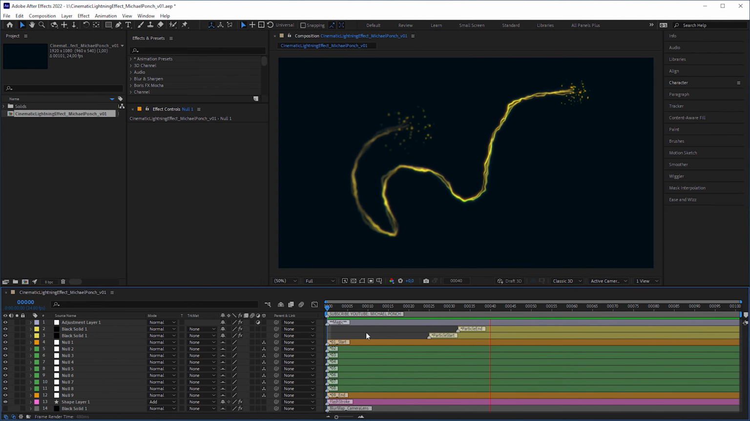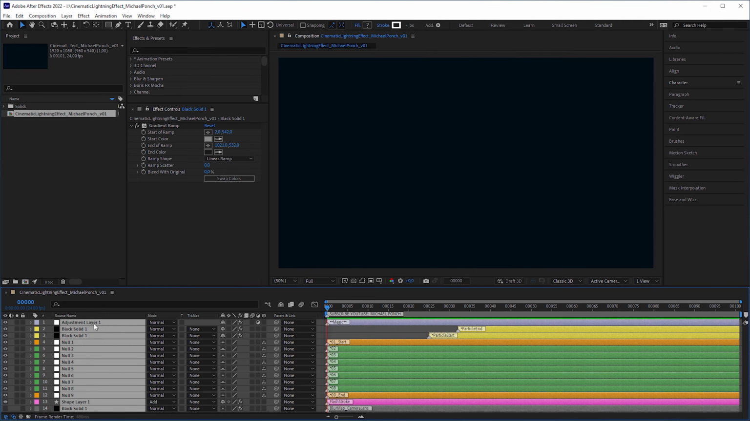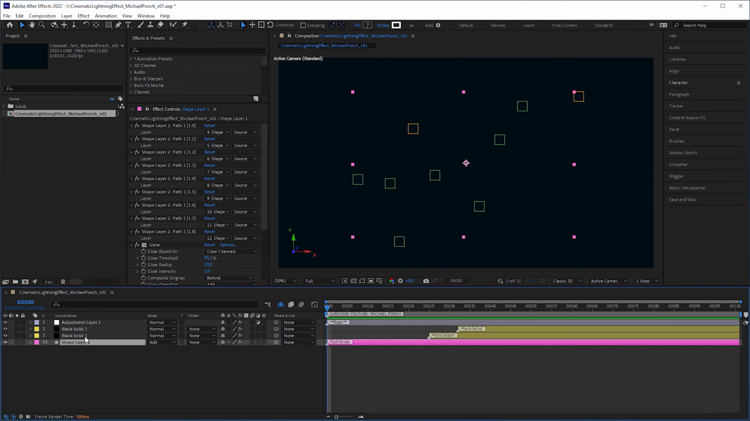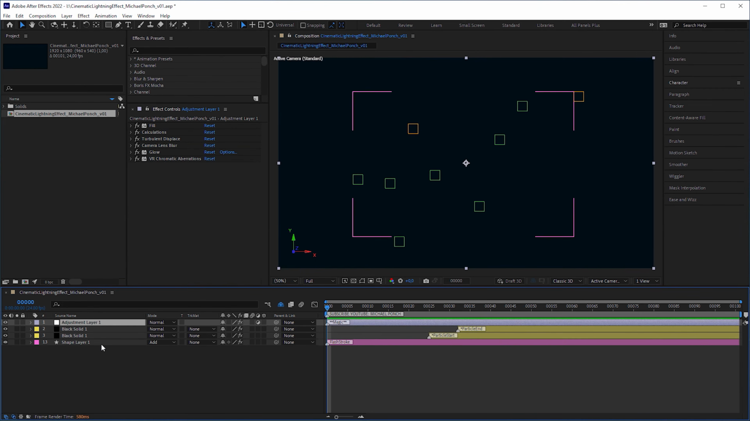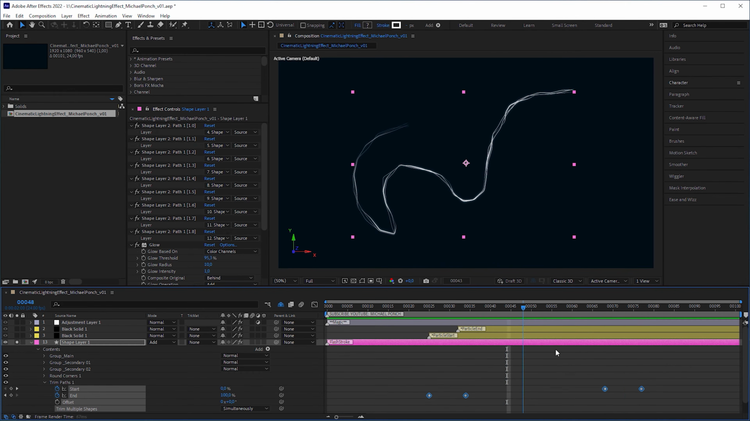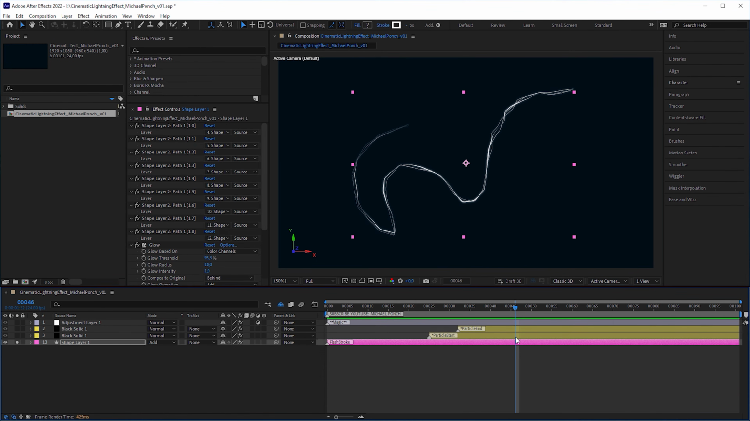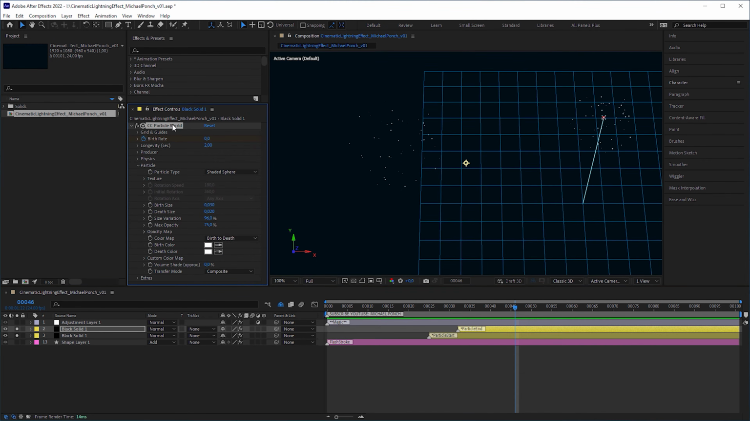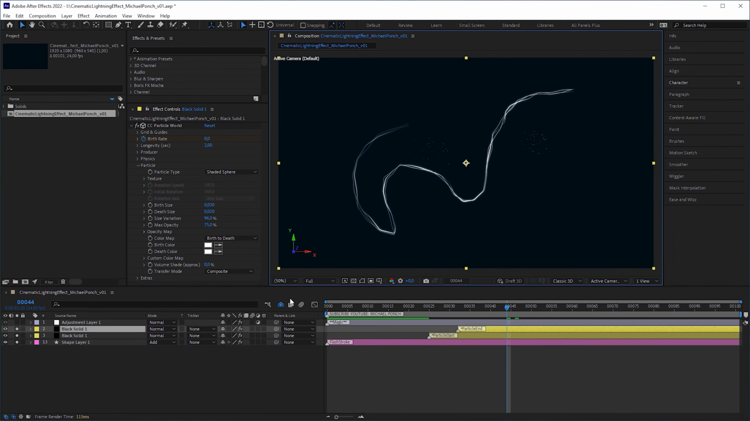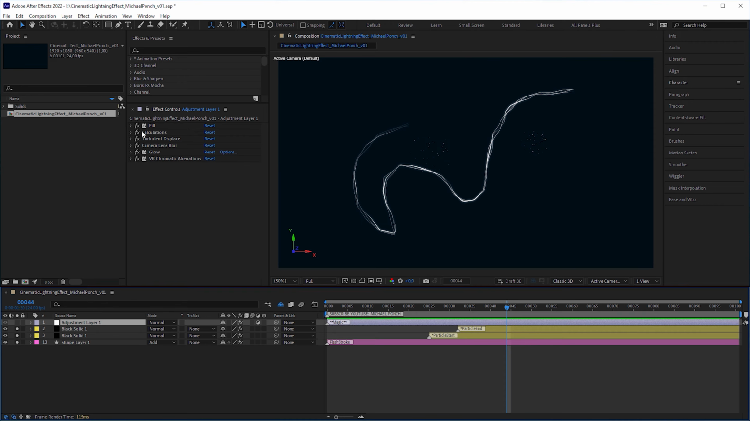Okay, let's break down the project file. This looks a bit overwhelming at first, but when I activate the Shine mode, you can see that the core consists of just these 4 layers. This is the shape layer with simple wiggled strokes animated with a trim paths operator. These 2 solids contain the CC particle world effect emitting sparks, very simple particles. And this is the layer where the magic happens.